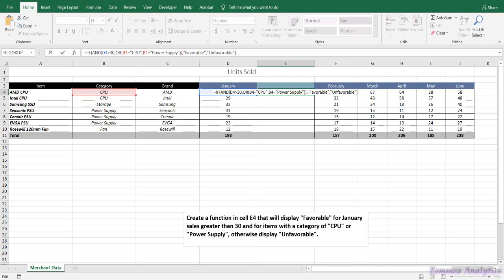Now the way this works logically is as follows. Here we have an AND function. For that AND function to be true, everything must occur inside of it. So January sales must be greater than 30, and inside of the AND function is the OR function. So either CPU or power supply must occur to make the OR function true.